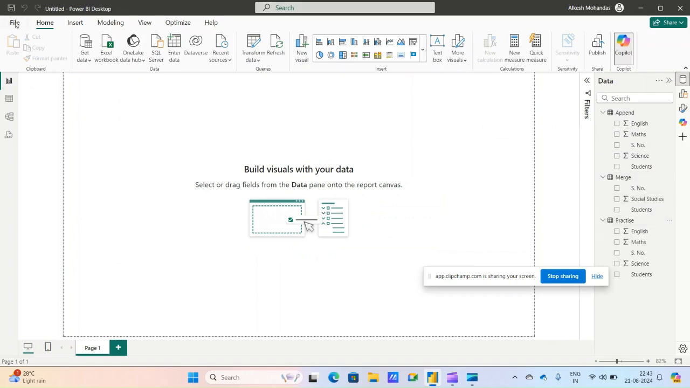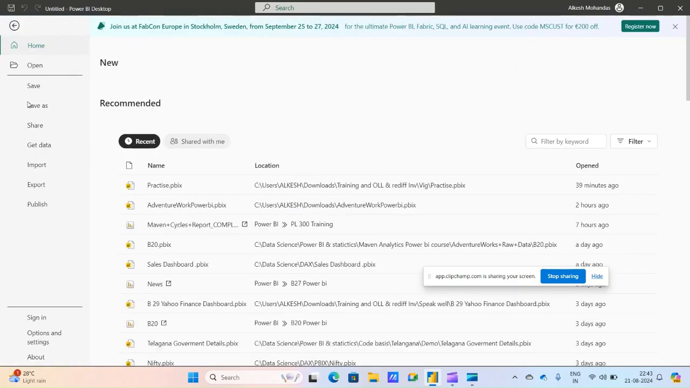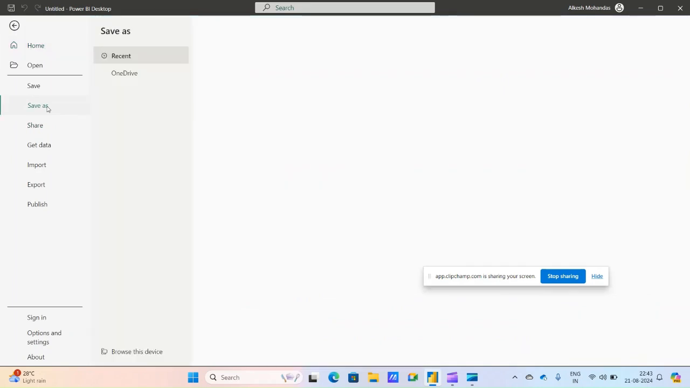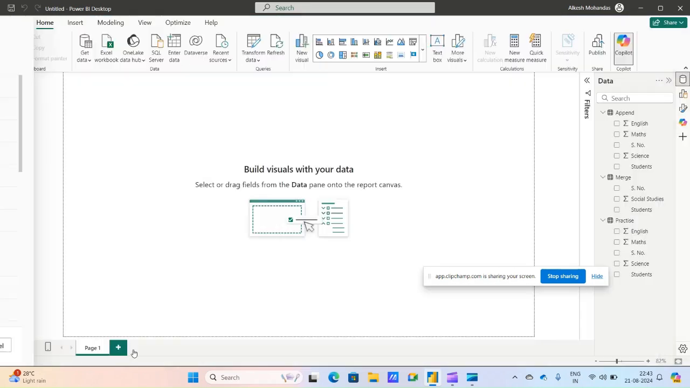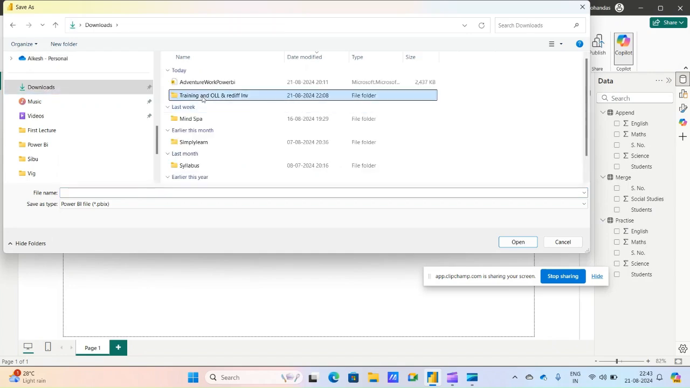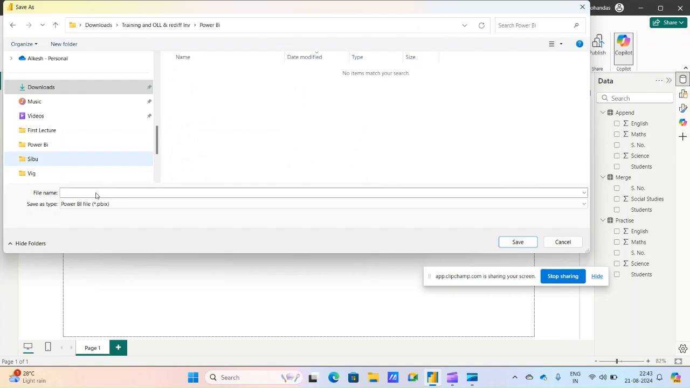Okay, so we can go to the file, and there is an option over here to save as. Then we go to the save as option and browse this device. Once we browse this device, we can get the location where the file needs to be saved. I have created a folder over here, Power BI, and there I will save the practice file.